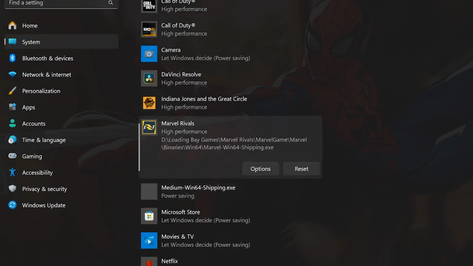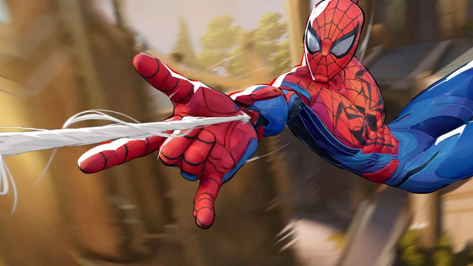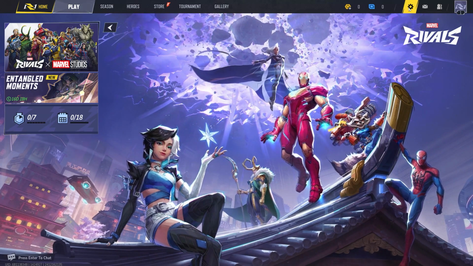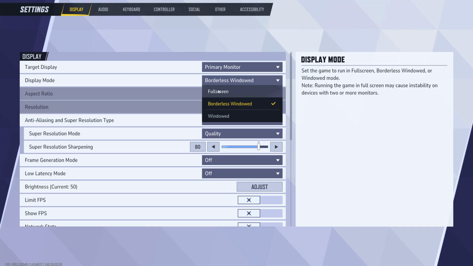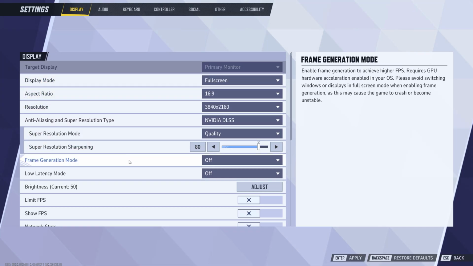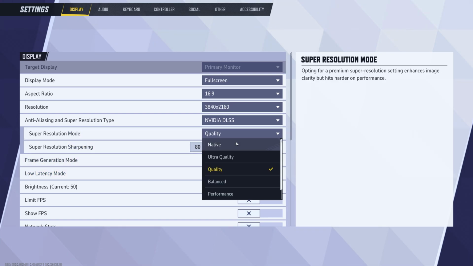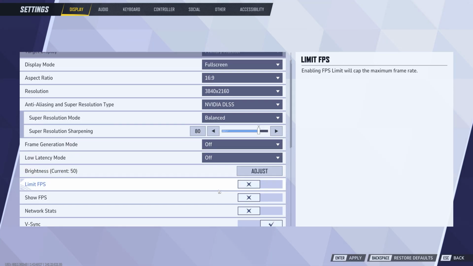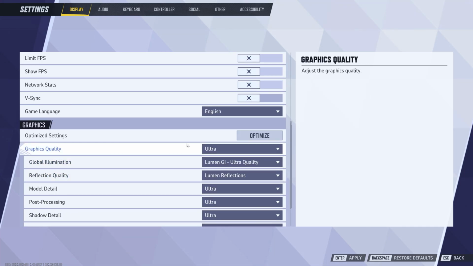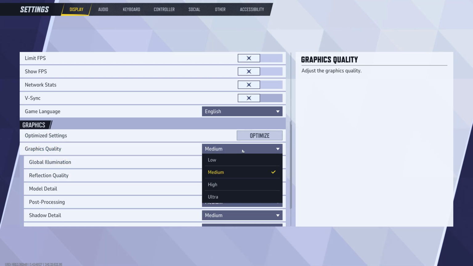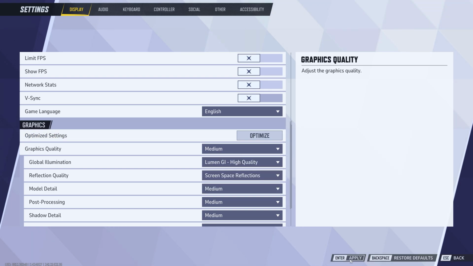Now let's adjust some settings within the game to improve performance. Launch Marvel Rivals and go to the Settings menu. Under Display Settings, set Display Mode to Full Screen for better stability. Change Super Resolution Mode from Quality to Balance to reduce the load on your system. Turn VSync off to prevent unnecessary strain on your GPU. Under Graphics Settings, set Graphics Quality to Medium. If you're still experiencing issues, try lowering it further to Low. Don't forget to press Apply and confirm your changes.